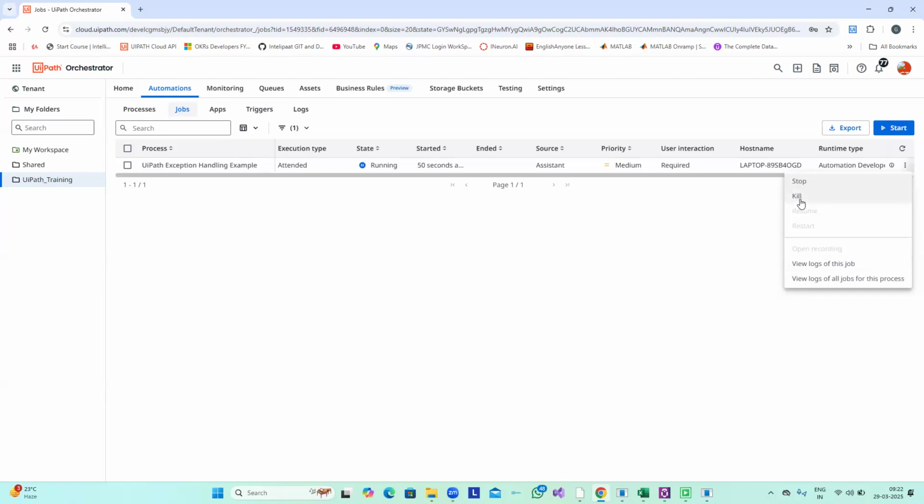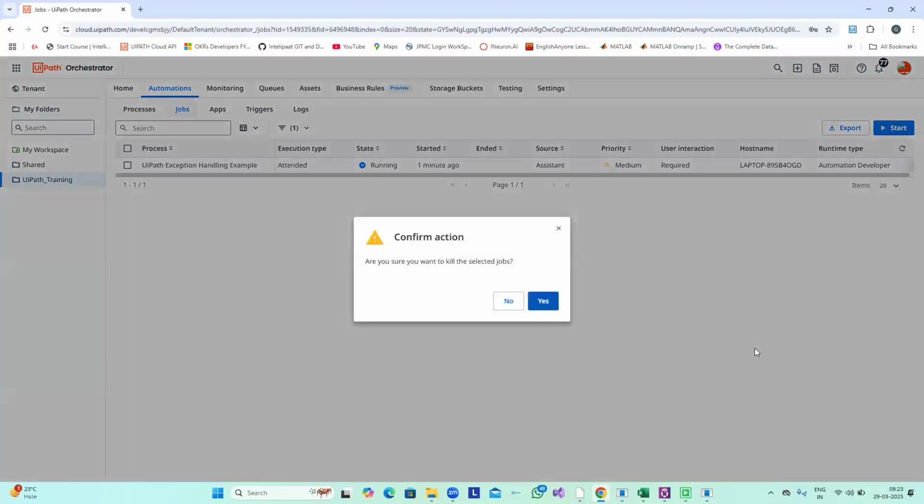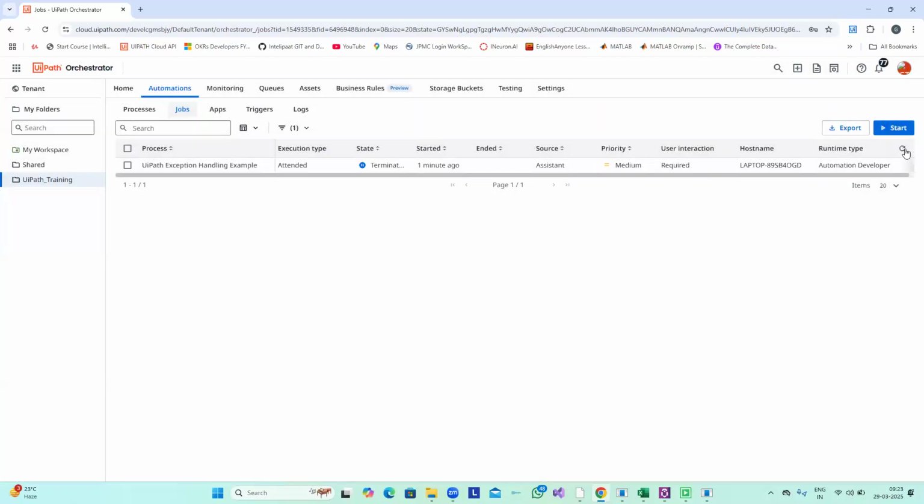Stop means whatever transaction it is processing right now, it will complete that step. Not only the transaction, whatever step it is doing right now, it will first complete that step and then stop. But whenever I say kill, it doesn't bother about whether any process is running or any step the bot is executing right now. It will directly kill the process and forcefully stop everything. If I kill it over here, you can see everything goes away. See, the state has stopped, and it stops directly.